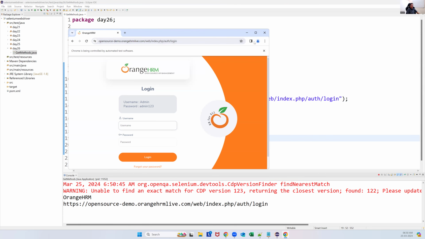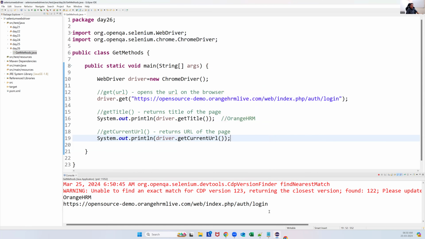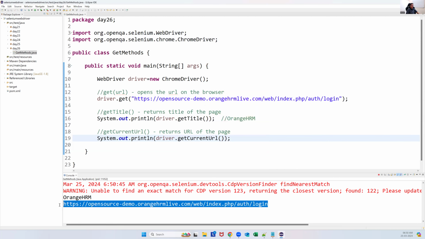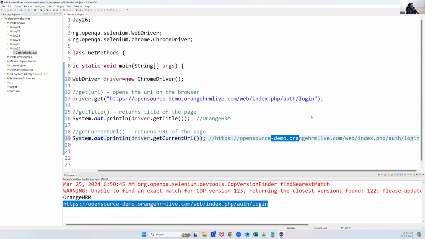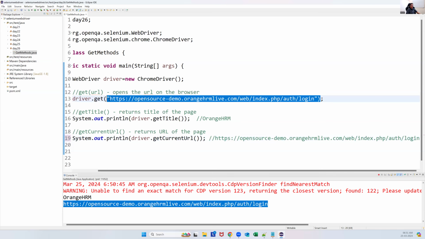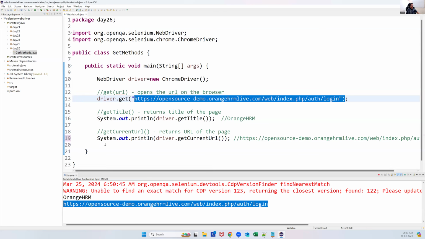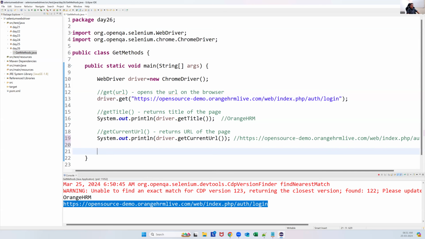So we have still not done anything on the web page, we are just capturing the required information. Now you can see this is the URL of the web page. It is exactly the same as this one. As in the beginning, whatever URL we open, the same URL is returned. getCurrentUrl. So next one, getPageSource.